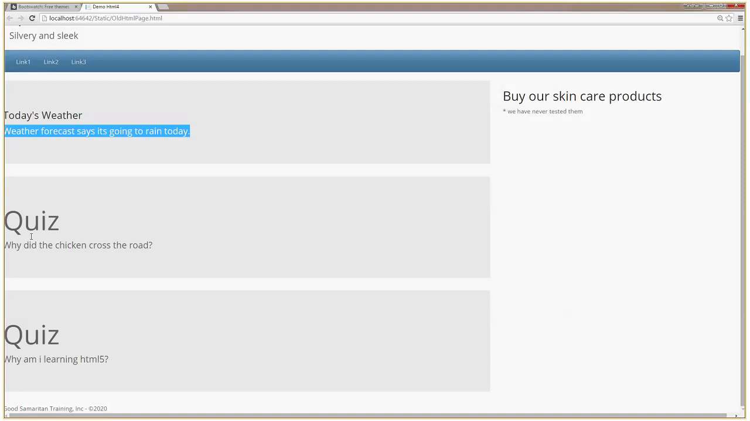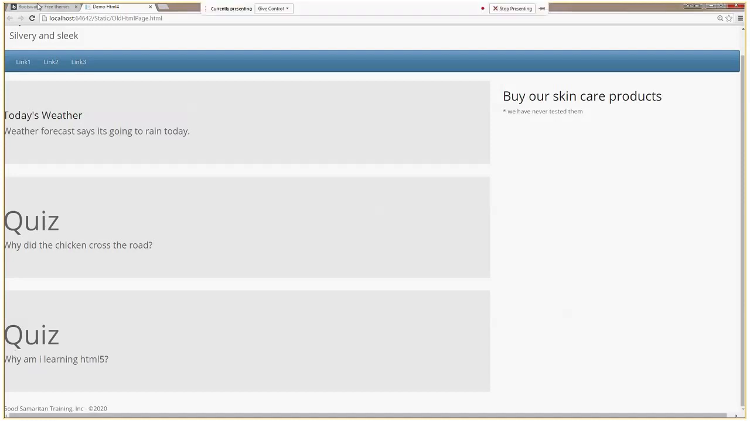Then we have these quiz questions, which I have defined into three different articles. This is a weather article, and then I have a quiz. One is a more generic quiz question which says, hey, why did the chicken cross the road? I expect some of my users, friends who are watching this article, to post some comments on my comment section. And then there is this more technical quiz: why am I learning HTML5? Okay, so let's see how semantics are played in this HTML.